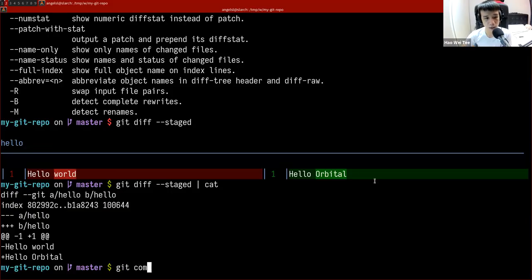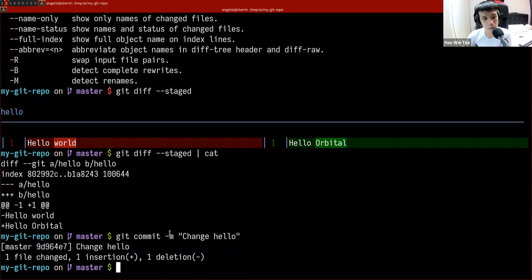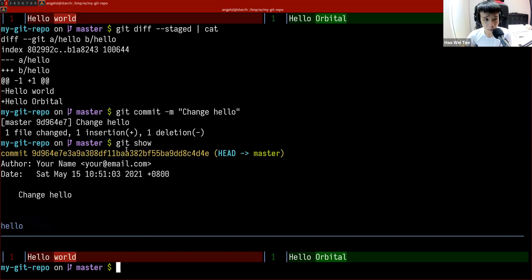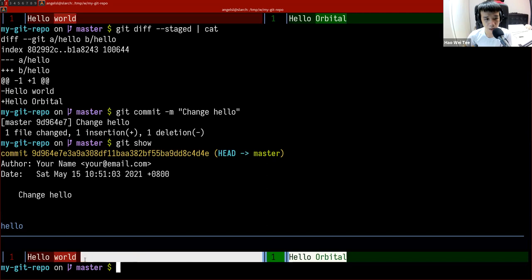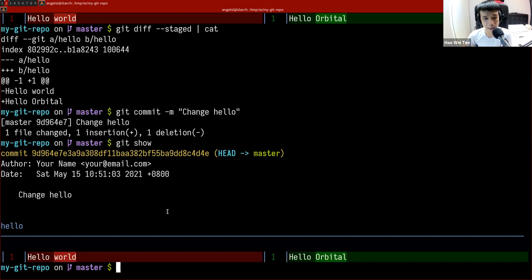So let me just commit these changes, and this time I'll do this, right? And then again we can look at git show. So git show will now show the current changes, right? It will show the current commit, right?